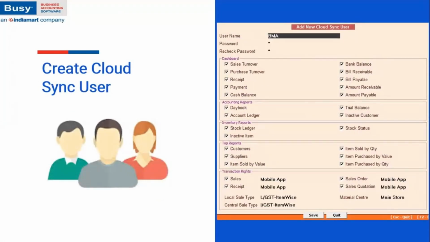In the next slide, we will see how to create cloud sync users. This feature is available under Administration, User. There we will get Create Cloud Sync User. You can create the cloud sync user with a username and any extra characters if you require, no problem. There are no restrictions on the characters. Also, you can create the password, re-enter the password, and enable the required features. What reports are required for the dashboard?